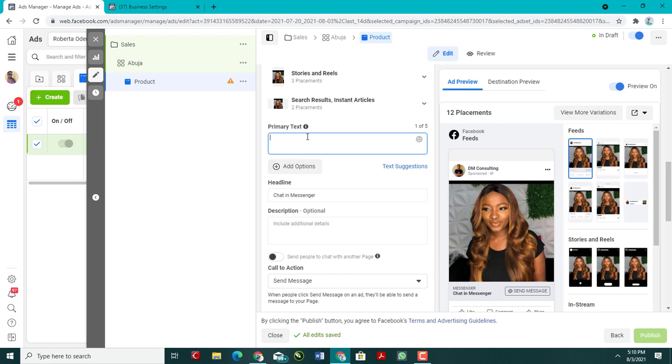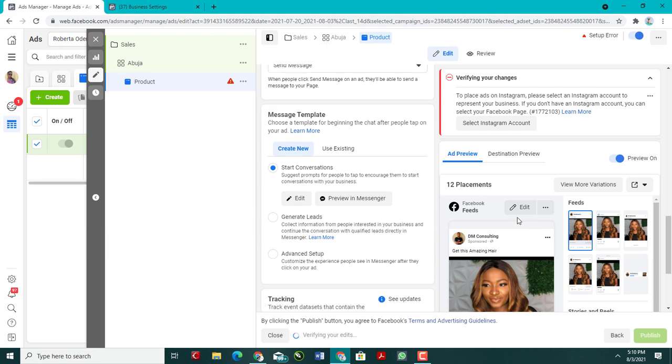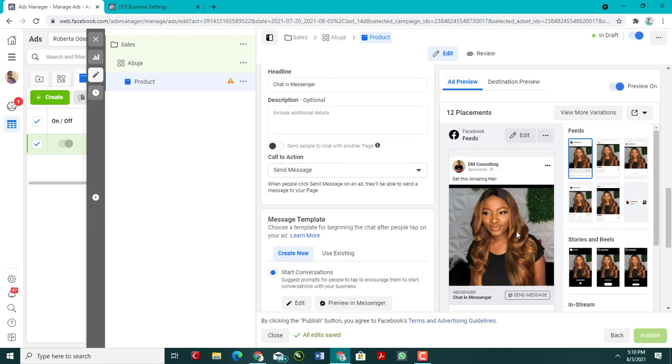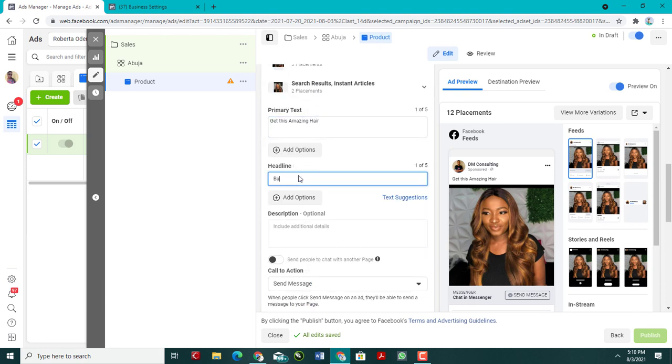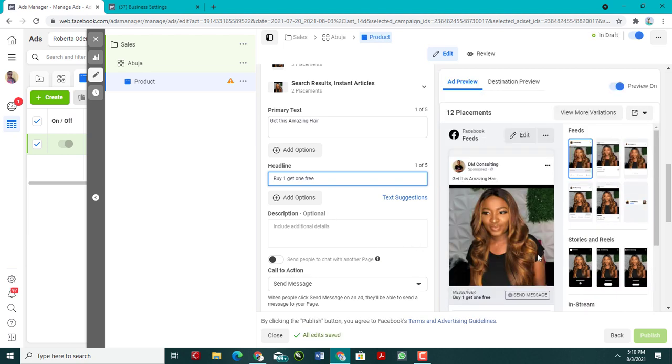So put in the caption of your image. Let's just put in something random. Get this amazing hair. Okay, then put in your headline. Let's use the headline: buy one get one free. I'm not properly setting all these things up, right? I'm just focused more on linking the Messenger ads.